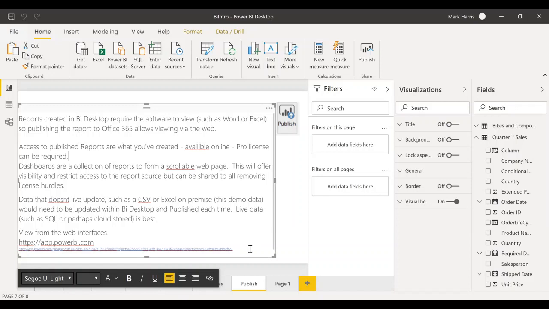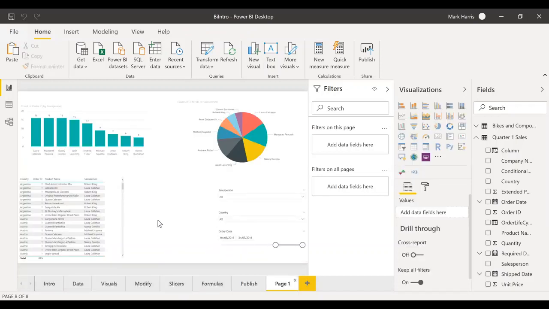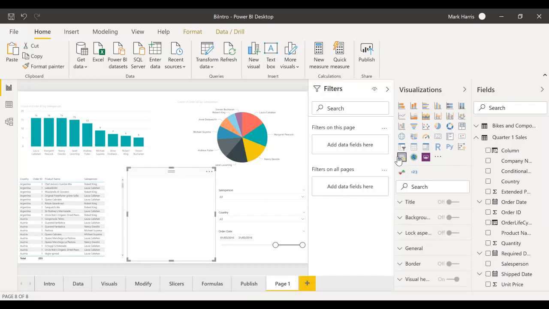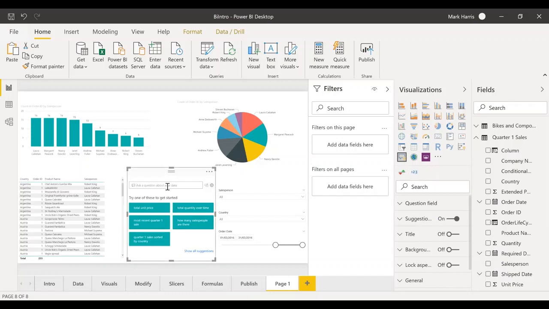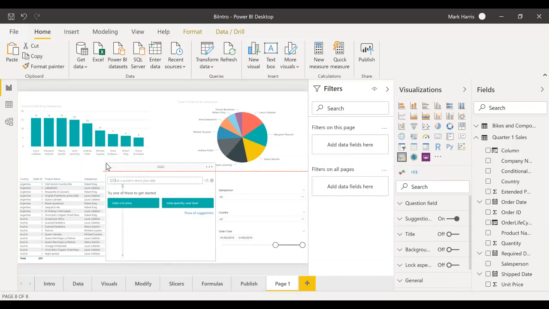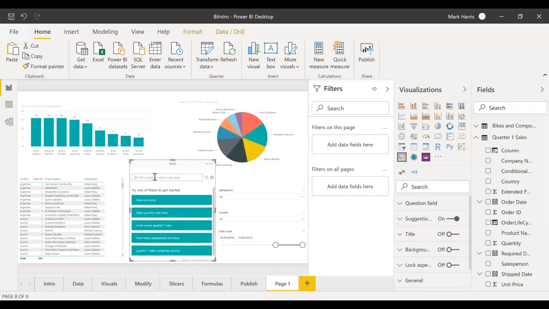Something that's really good with having offline data, such as this CSV data set, is the Q&A side of things. It's just another visual. You can just pop it in, and you can ask it questions. And this works when you're in the web portal as well, once you've published it.